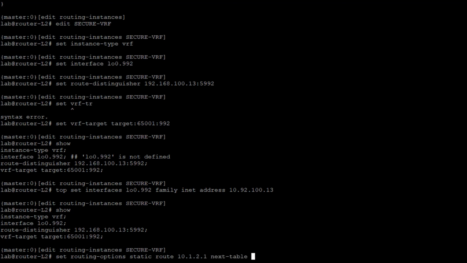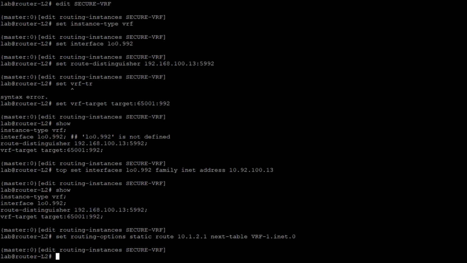We say next table brf-1.inet.0. And if you remember with configuring the leaf router-L1, we did that for host 1 because on that leaf, host 1 needed to be reachable through the inspect VRF. And that was for the return traffic for R2 to be able to get to host 1 from the inspect VRF. And here, it's something very similar, just the reverse. We are setting the static route here, so host 1, the initiating traffic from host 1 can get to host 2 through the secure VRF. And so we will be exporting this static route into the EVPN as a Type 5 route.